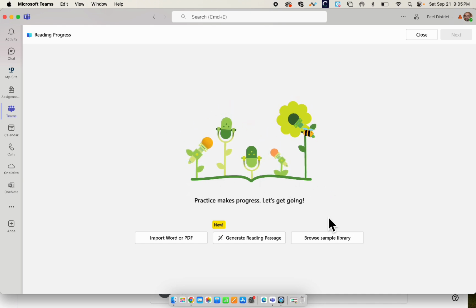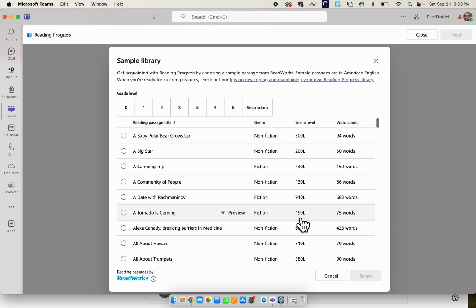I can browse their sample library. This sample library is through ReadWorks. It's American based. It doesn't exactly align with Canadian standards, and it's not looked at from a CRRP lens. So we do advise that you really read over what would be assigned through there.